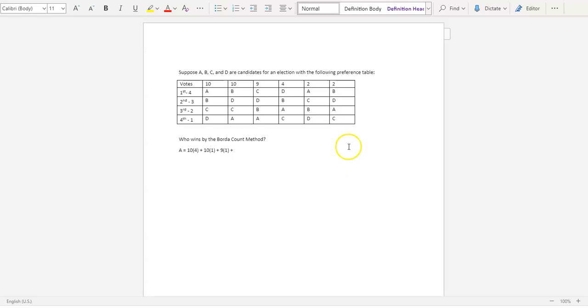In the fourth column, A is in third place. So for these 4 people in that column, third place is worth 2 points. In this column, A is first, so it's going to get 4 points for the 2 people there. So it'll be 2 times 4. And for these 2 people, A is third, so it's going to get 2 points. So it's going to be 2 times 2.